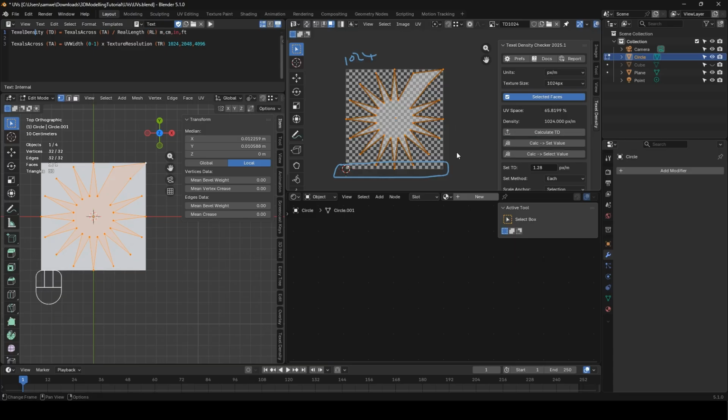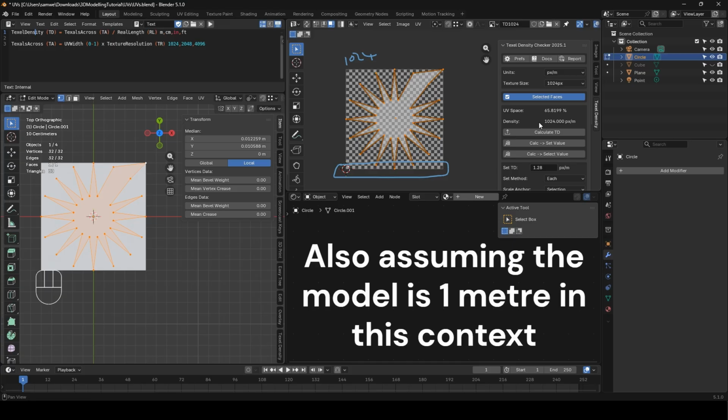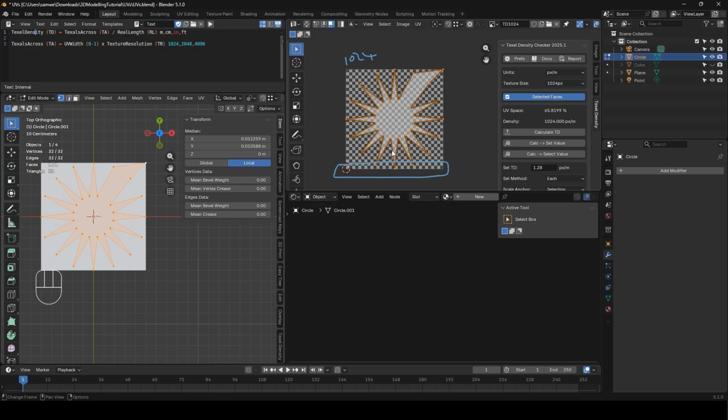So I won't lie, I have no idea what that necessarily means, but the point that I'm getting at is if it takes up the whole UV grid on either the U or the V, it's more than likely going to be 1024 pixels per meter, unless of course you've got a 2K texture or a 4K texture.